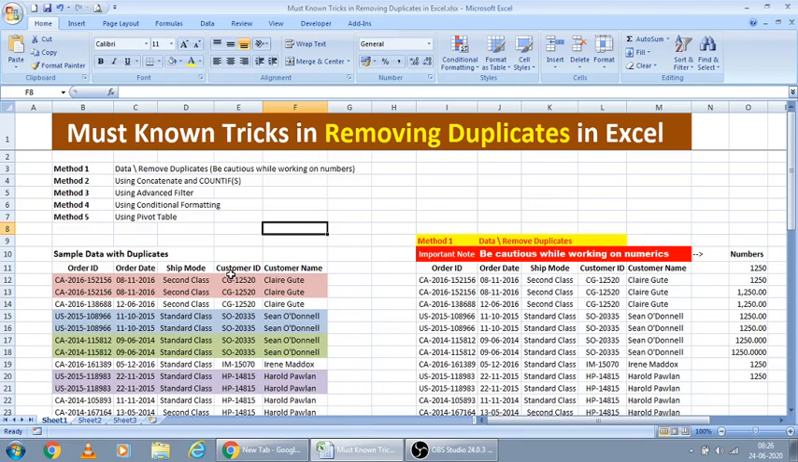In this video, I am going to share a few must-know tricks while removing duplicates in Excel. I have listed 5 types of methods to remove duplicates in Excel.